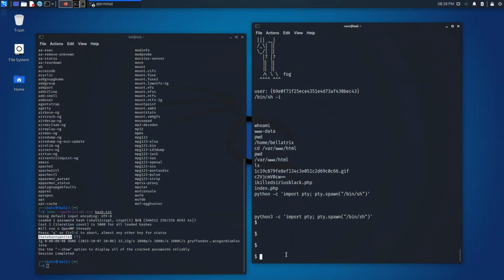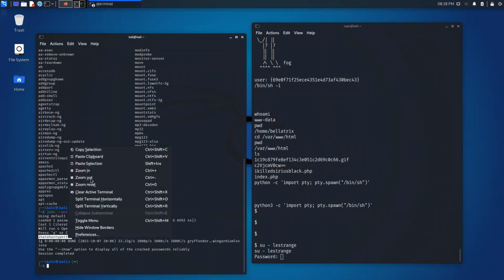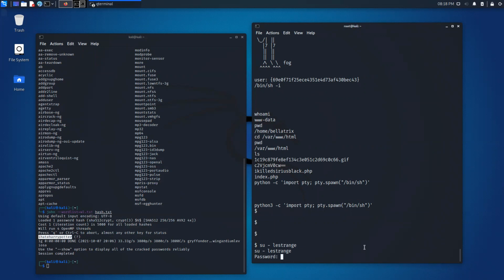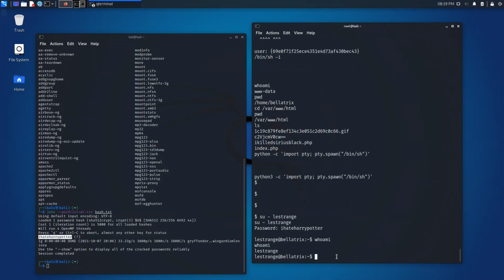So we have a shell here, so we can run commands like su now. Switch user, we're going to switch user to, which user do we need? Lestrange, right? And the password is this one. I'll copy this and paste it here. And we have this user now. So we are a user properly now. So whoami: Lestrange.